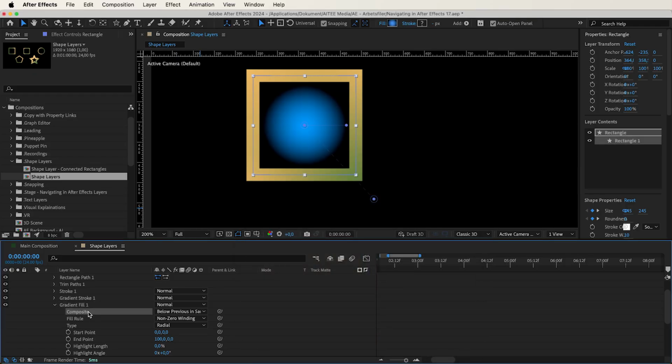Composite, same options as the stroke before, below or above. And to illustrate the fill rule, which basically determines what should be filled or colored or not, and count as the inside of a path when the lines are crossing each other.